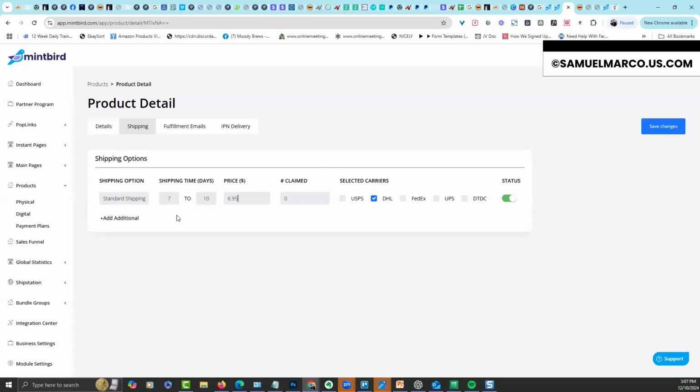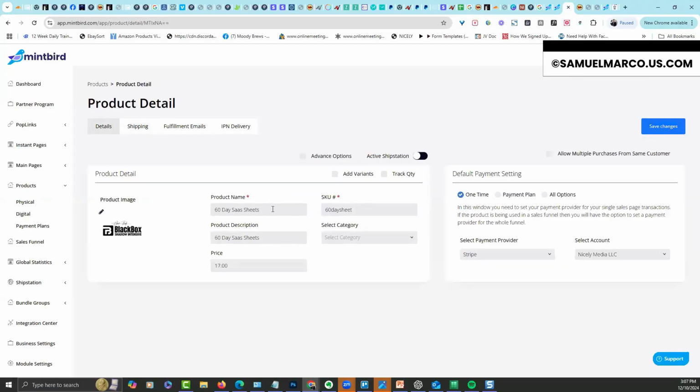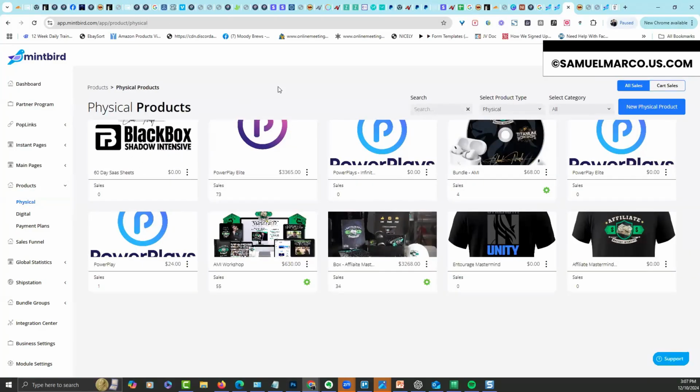Now, if I want to, I could have an additional shipping here that says rush shipping 3 to 5 days, and I could make this like $10 or something. And trust me, this makes a difference. This makes a difference when you're dealing with traffic. Okay, so I'm going to go ahead and save changes. All right, that's it. Now, how many of you now know how to create a product? Yes or no?